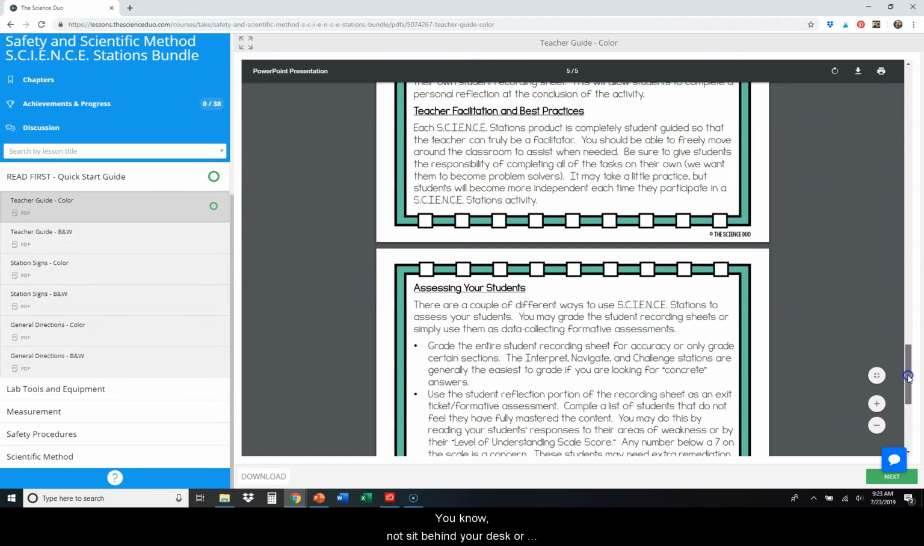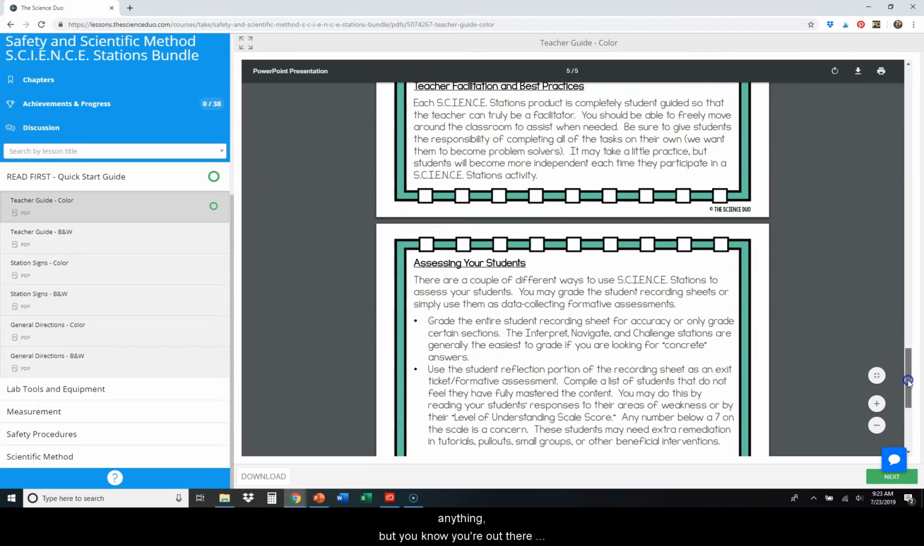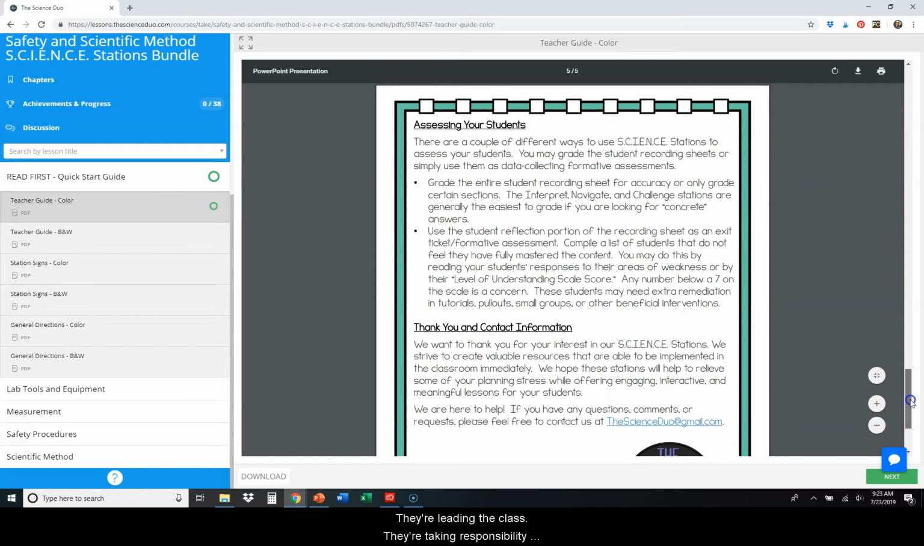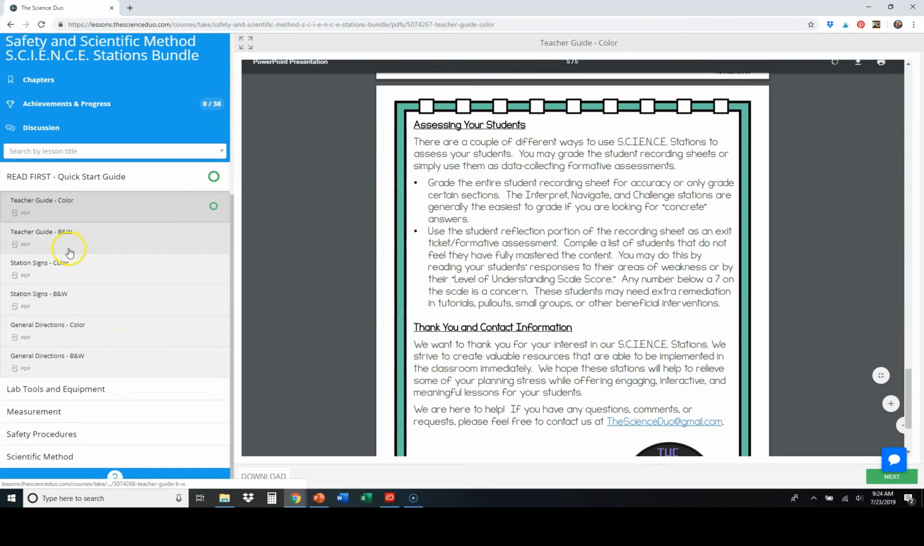Not sit behind your desk or anything, but you're out there in the open and helping students that need help, and they're leading the class. They're taking responsibility for their learning, which is great. And then it talks about assessing your students, and it gives you some information. If you have questions, you can contact us. That's the Quick Start Guide, or the teacher guide.